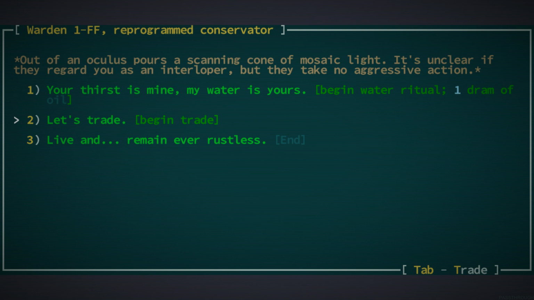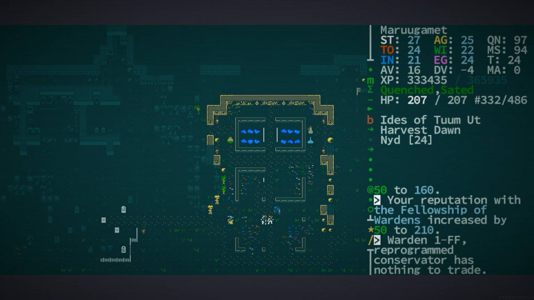Out of an oculus pours a scanning cone of mosaic light. It's unclear if they regard you as an interloper, but they take no aggressive action. Let's trade. This reprogrammed conservator has nothing to trade.